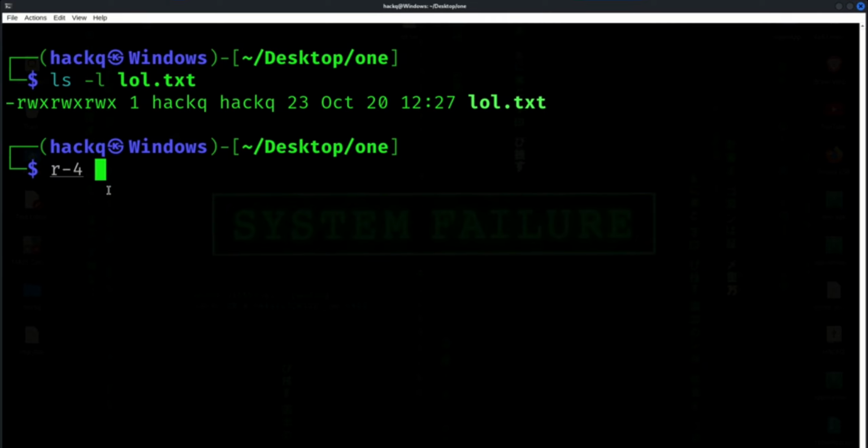Read has 4, for write we have 2, and for execute it is 1. If you count 4, 2 and 1, the total is 7. Whenever you want to change the permission for reading purposes only, you simply use 4.